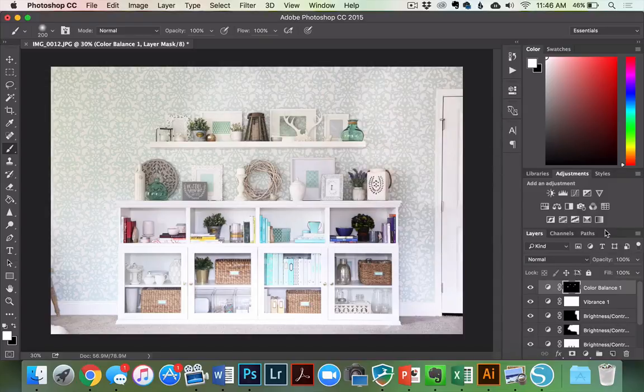Okay, so that is looking pretty good to me. That's pretty much all I do to most of my photos to get them ready to go on my blog. So now I need to save them. And I want to save this version so if I need to come back and edit it some more, I can. So I'll do that first.